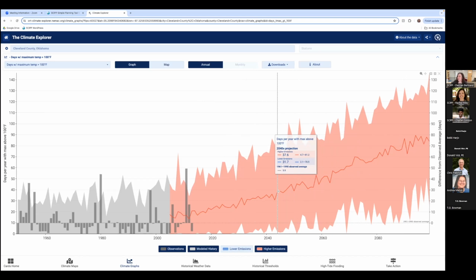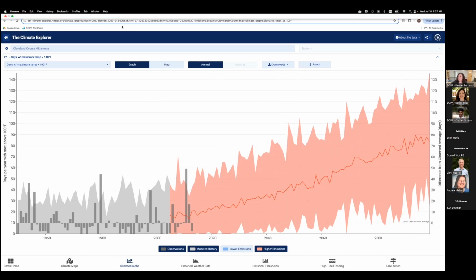So that is a little bit of the Climate Explorer tool. We'll actually get back into it in a little while to look at a different feature that they have.